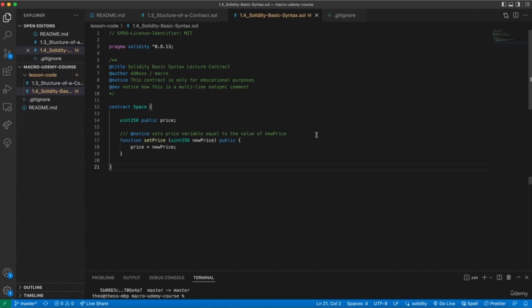On line 16, we have a single line natspec comment, which describes the function on lines 17 through 19. This function, setPrice, takes in a uint256 variable called newPrice. And what this function setPrice does is set our price variable equal to the new price. That is it for the basics of the Solidity programming language syntax.